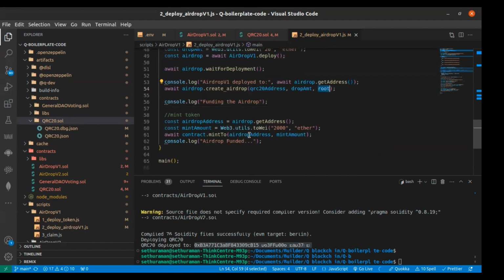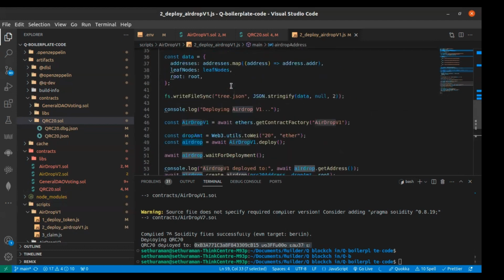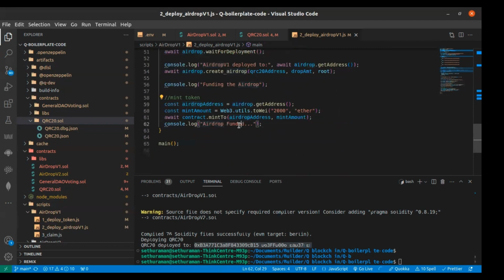Okay, and we get the address, and we are minting the token. So this token will be minted to my address first, I guess, using the get address. Right, so let's see how this works. I'll show you. So this is the deployment script.